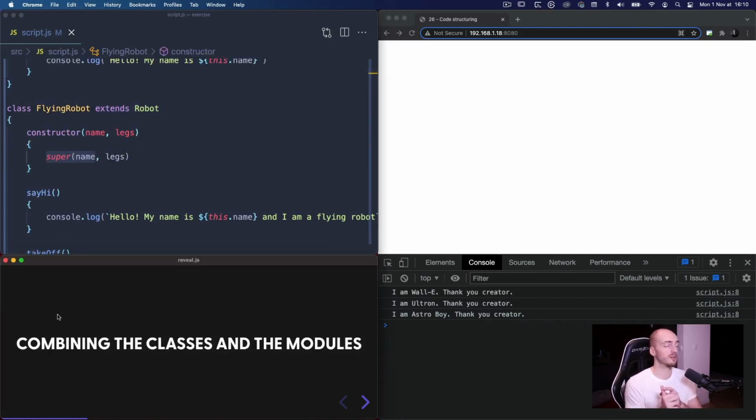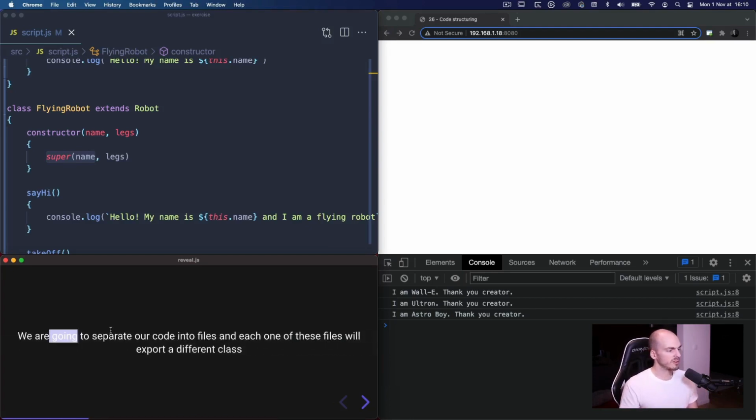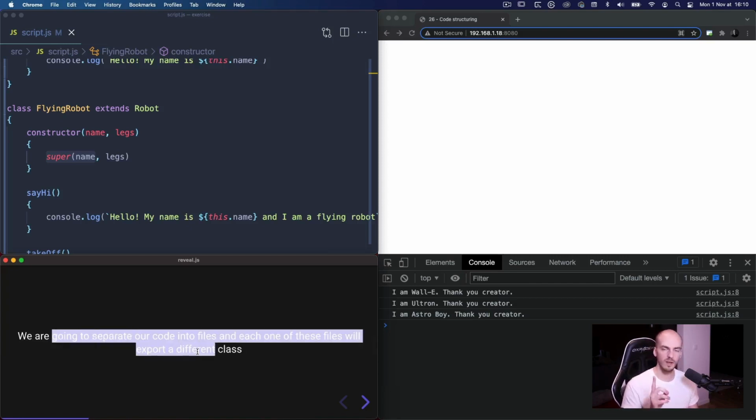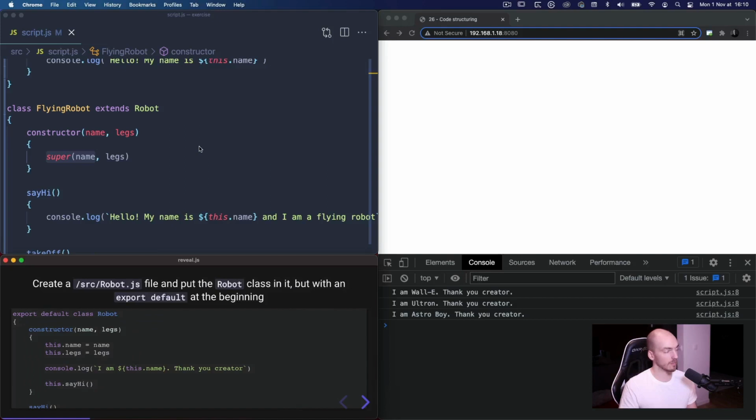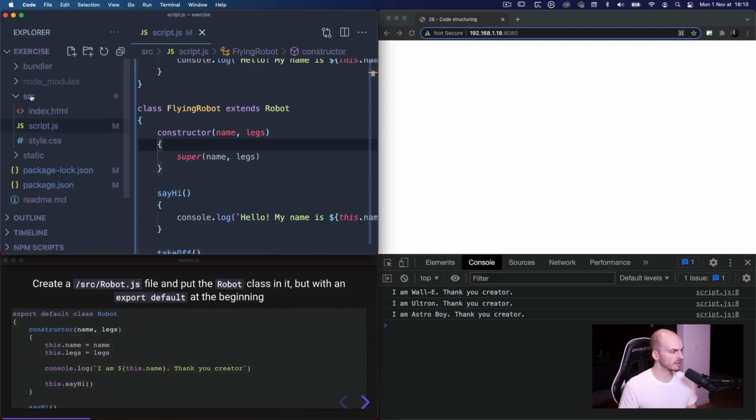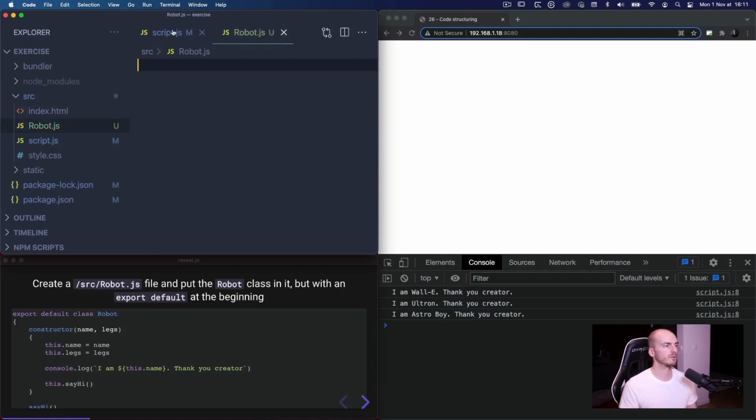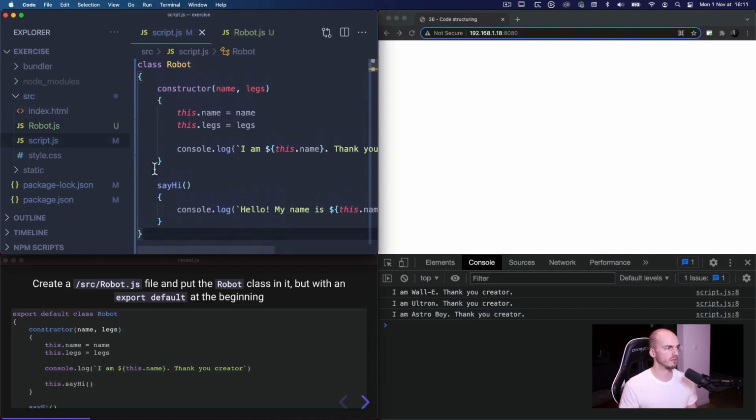Okay, great. So we learned about modules. We learned about classes. Now we are going to merge those, and don't worry, there is no surprise there. Let's go. We are going to separate our code into files, and each one of these files will export one class, so a different class. Let's open the sidebar, and we're going to create a class. So it's going to be the robot.js. I'm inside the src folder, and in that robot.js, I'm going to take the robot, not the flying robot, just the robot.